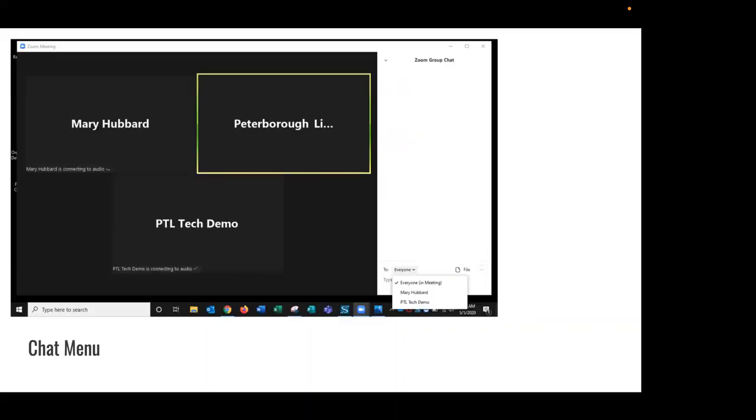Also, if you have typing selected to a single person and then you send another message, it will save whatever your setting was. So if you send a private message to someone and then you want to send a message to everyone, you will have to reselect the "Everyone in the meeting" option.